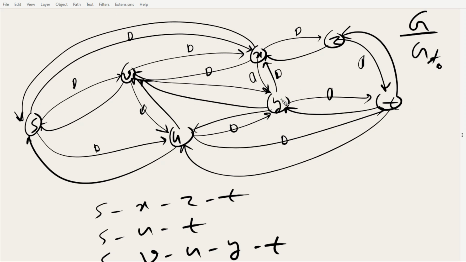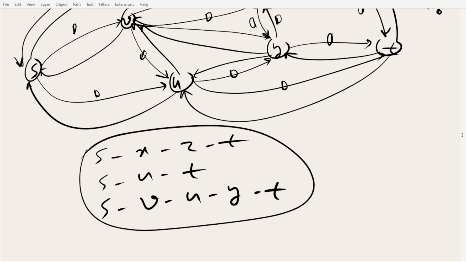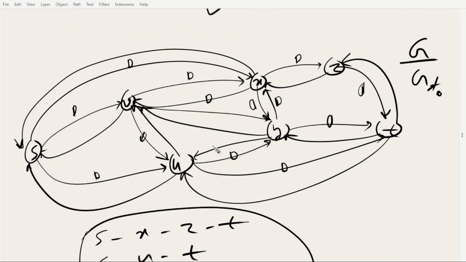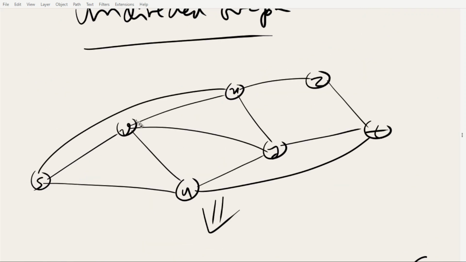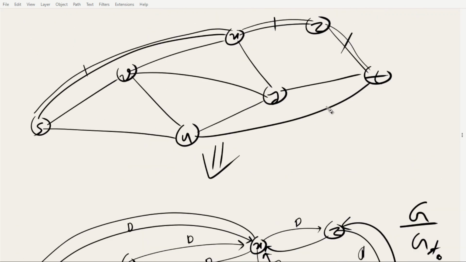Now there is no flow, so we get these 3 disjoint S to T paths. Now we can see these paths in the original undirected graph. So first is S, X, Z, T. We mark the path labeled 1. Next we have S, U, T. We mark it with label 2.